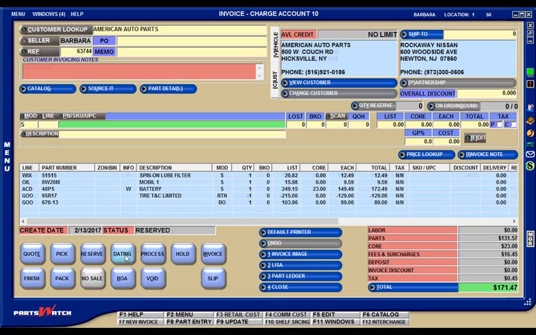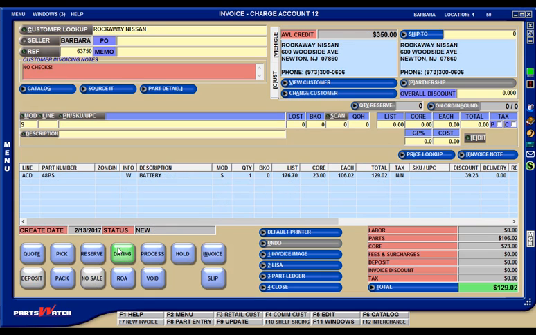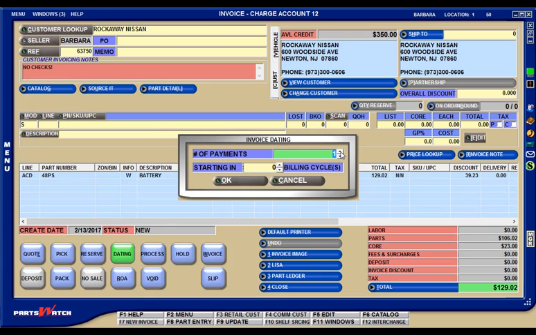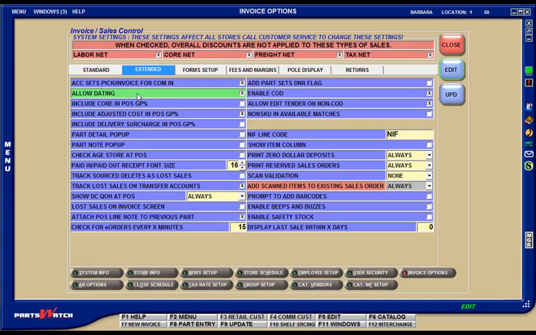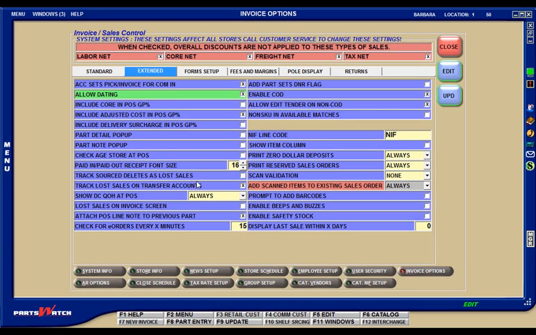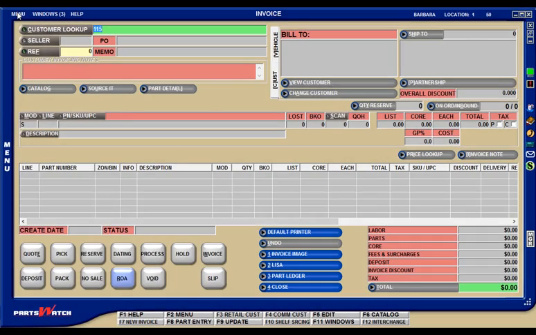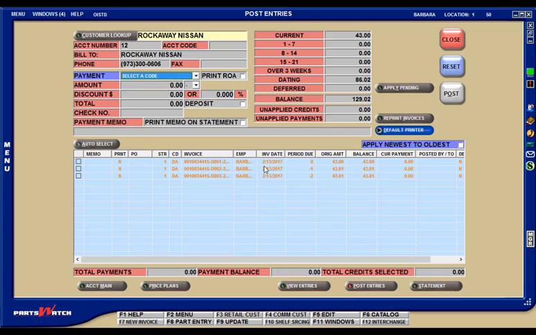Tickets for commercial customers can be dated, and you can enter the number of payments and when the first payment is due. The Allow Dating flag on the invoice option screen can be used to disable or enable the functionality. Let's look at that dated invoice on the customer entry info post-entry screen. Yep, there it is. Broken down by the number of periods it can be paid in.